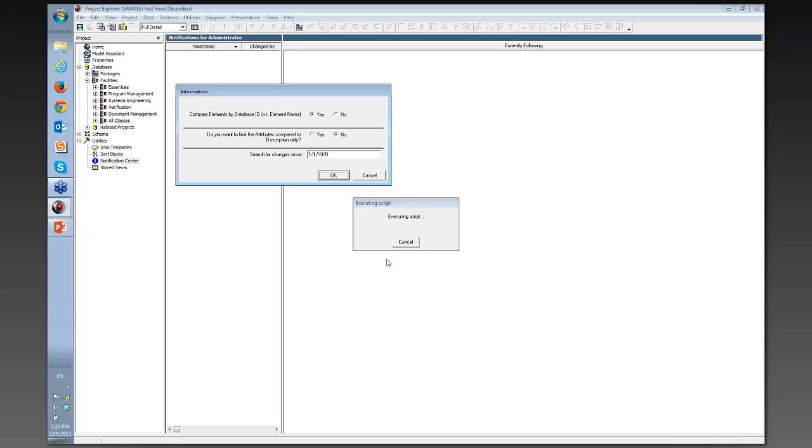Now we have a few choices. First, I can examine my data by element ID or by element name. It's important to note that every element in your database has a unique ID that is created when you create the element. This ID never changes. So if you change the element name, you still have the same ID. For this reason, I suggest running this report by the ID.